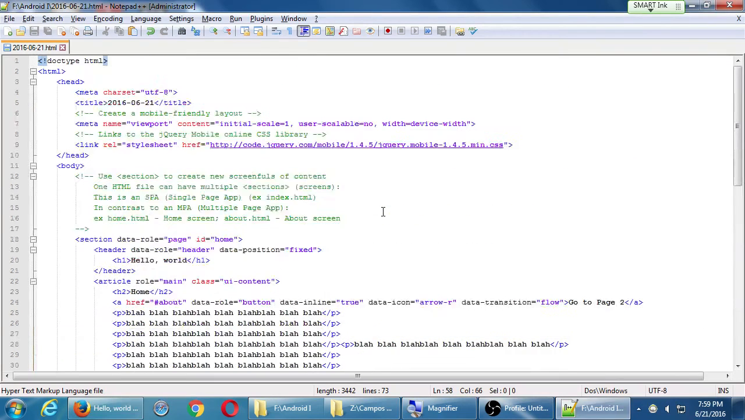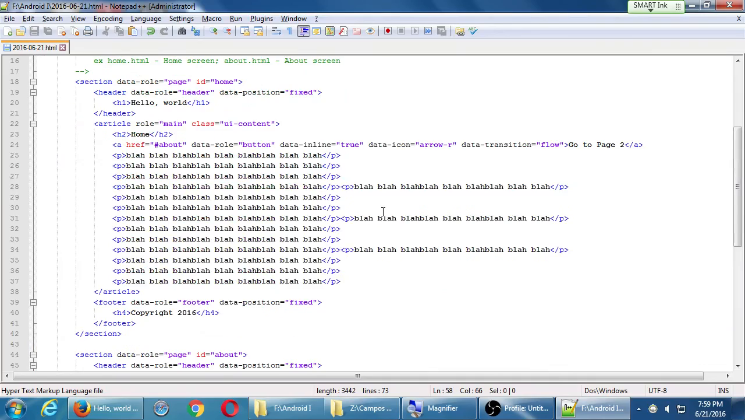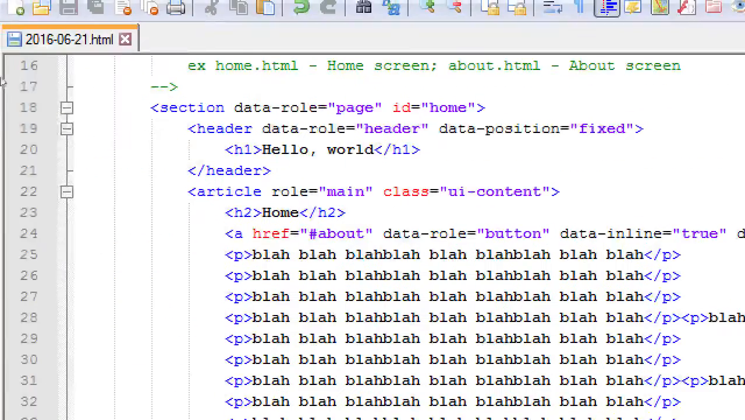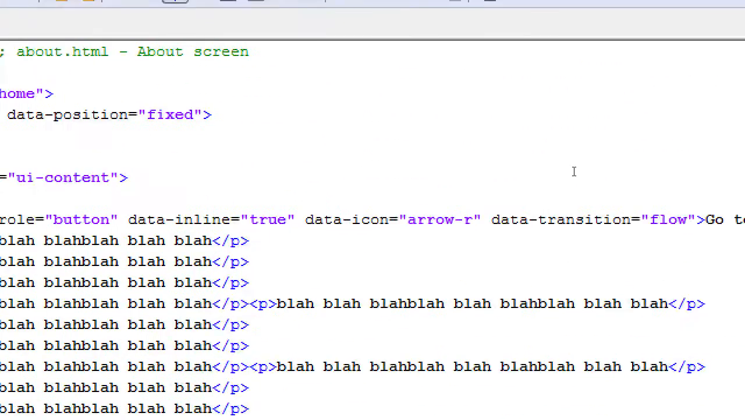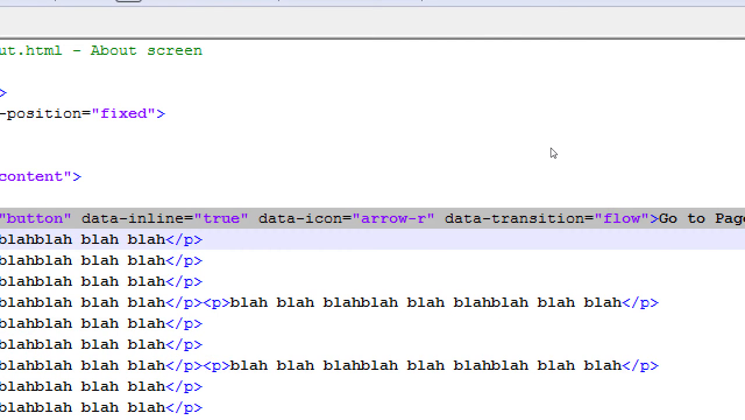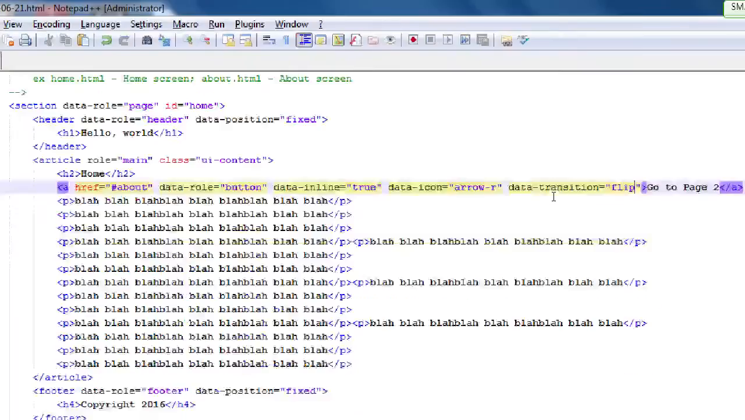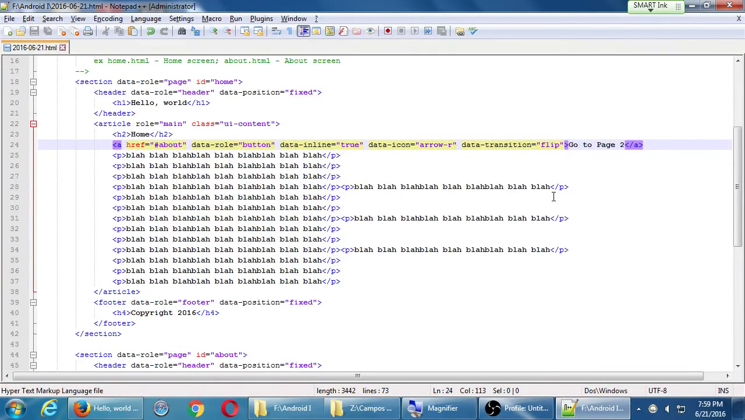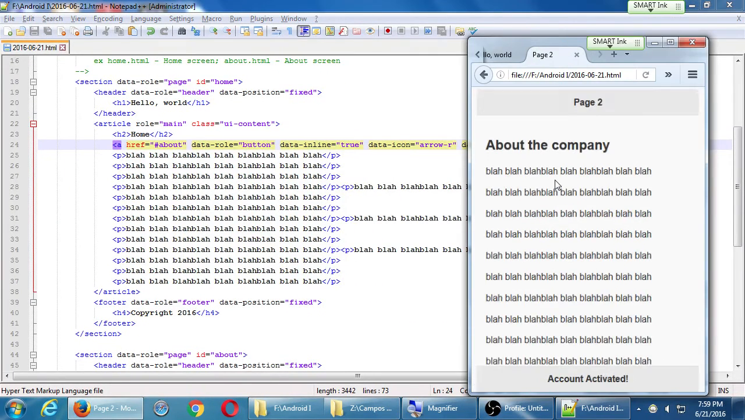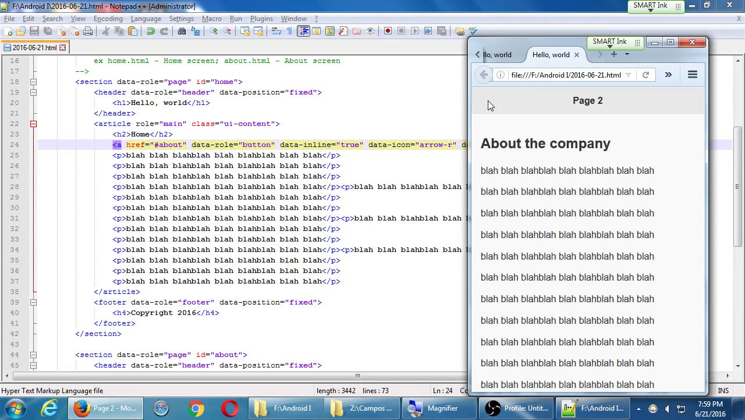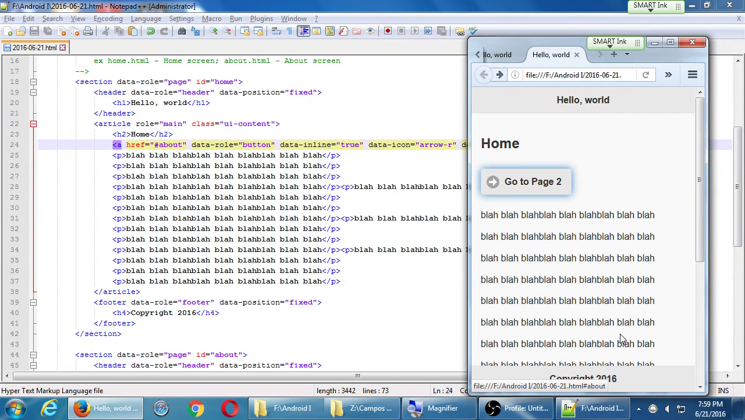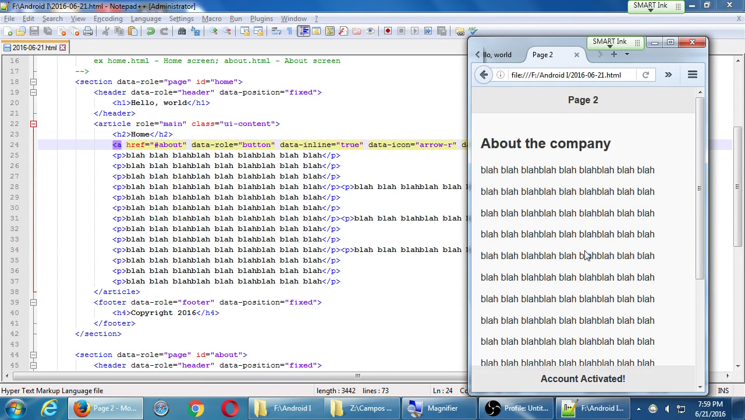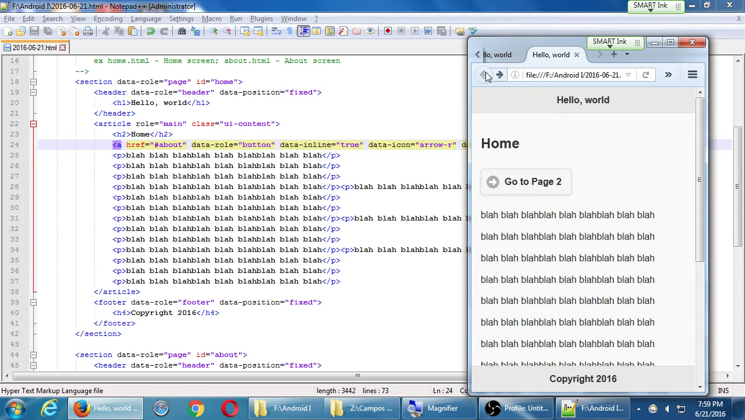Now that I've got some more content, maybe you can change your transition. I left it as flow. Remember, we had flip, which I said wasn't that impressive. But now with more content, more stuff, flip looks like that. Little flip.